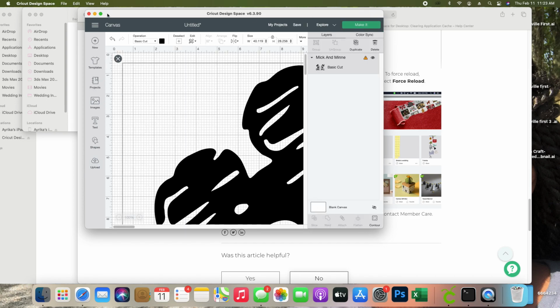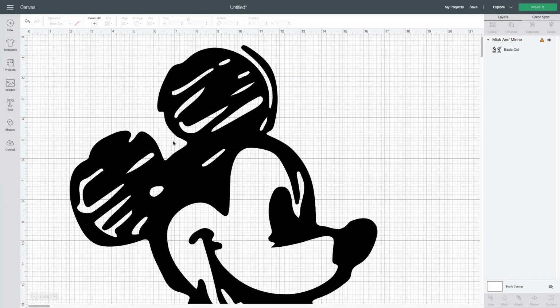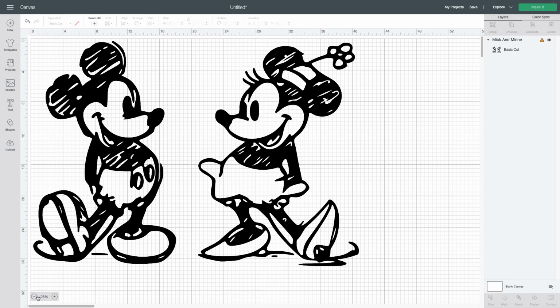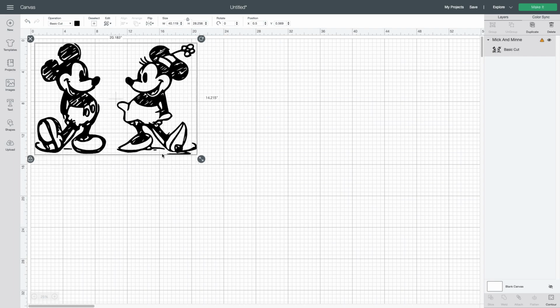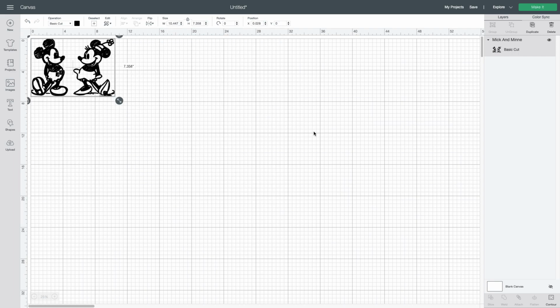And voila, it's working. Now mine a lot of times would freeze at this point, so here it is. I can minimize them, I can pull them in, pull them out, and it's not freezing. So I hope this tutorial was helpful for you.